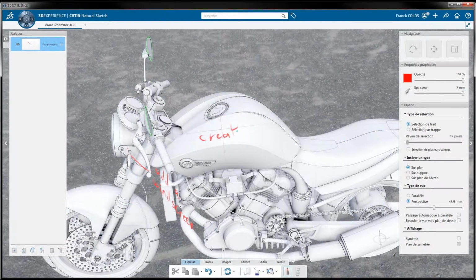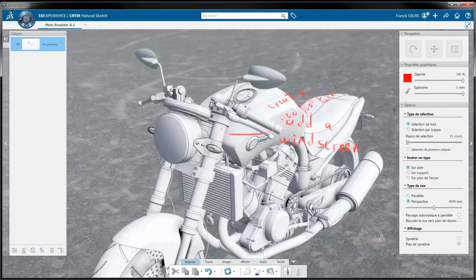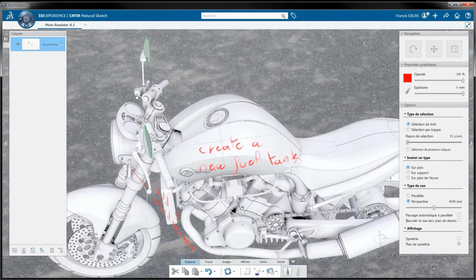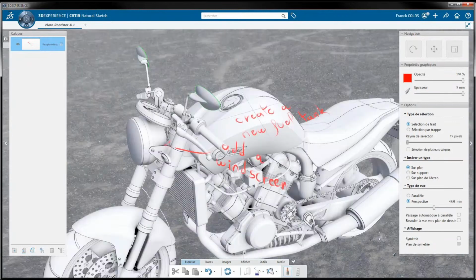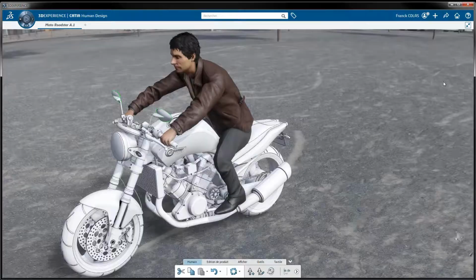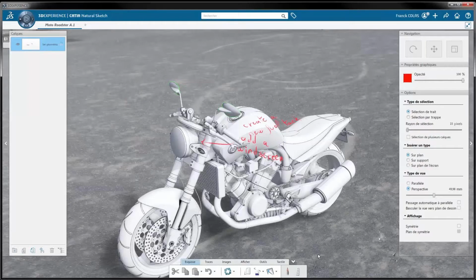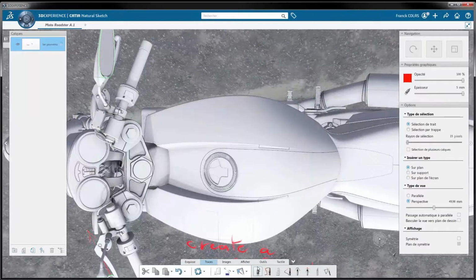And these annotations, it's not something that's going to disappear when I share this model. It goes with it until someone actually erases the annotation. So it sticks around, and it's a great way to communicate. And that communication comes in a variety of forms.